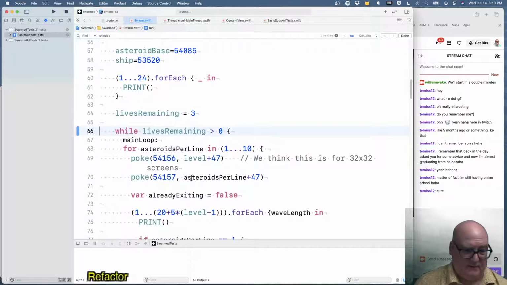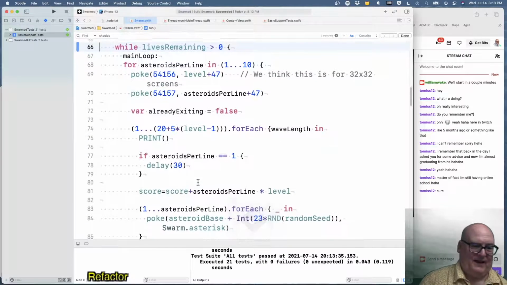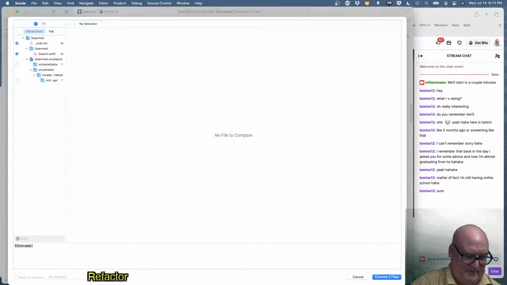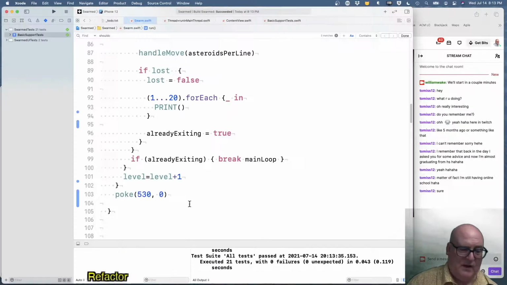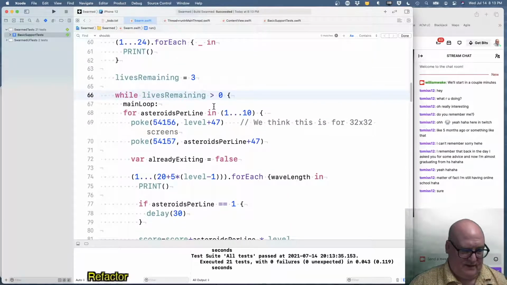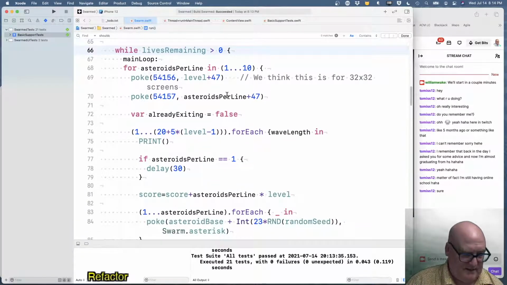Oh, that's tests. Well, we haven't done those in a while. No harm in that. We got rid of should continue. So this is all we're trying to untangle these exit conditions. We run through the asteroids per line. We don't think these even matter for it.